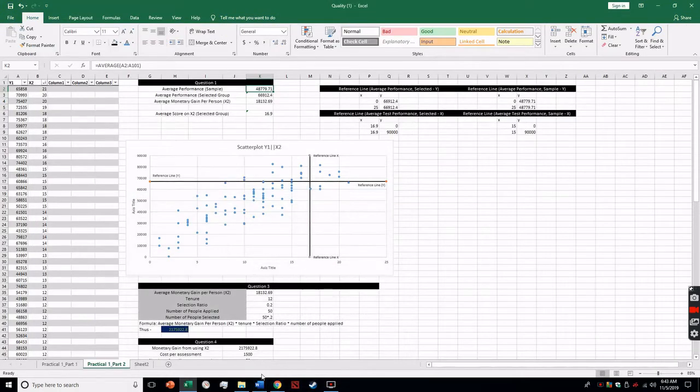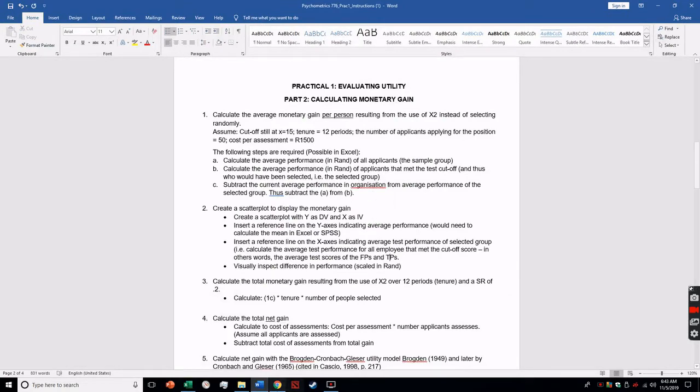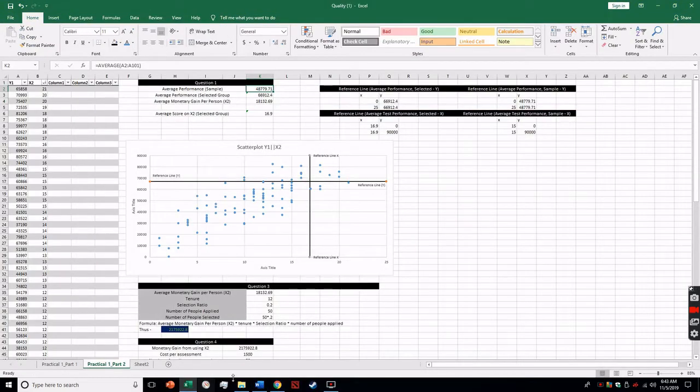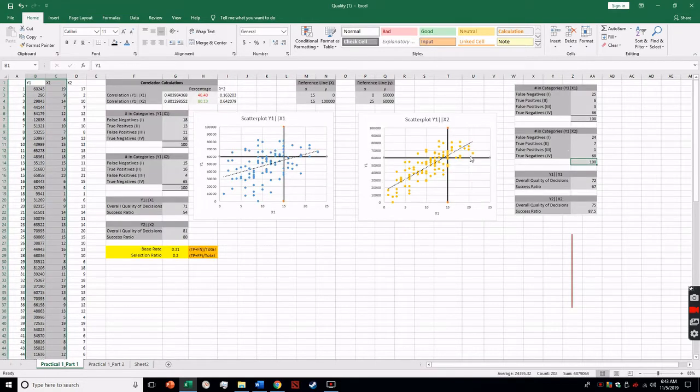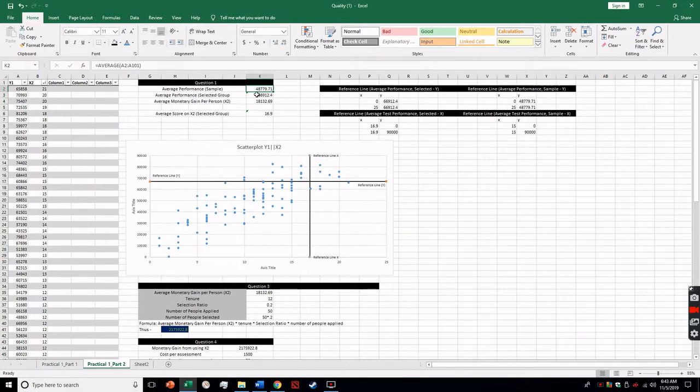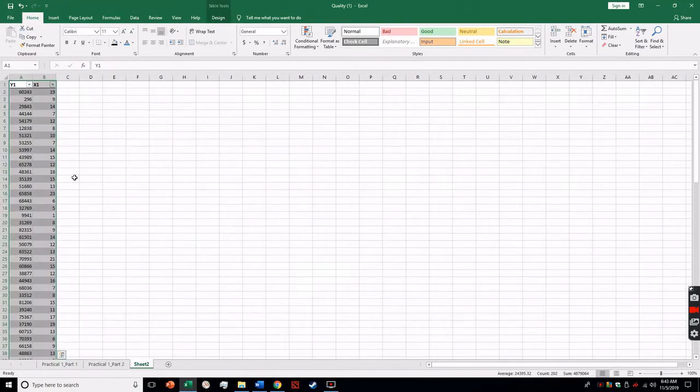Alright, so the second part of the question wants us to calculate the average of applicants that met the test cutoff score. In other words, these are people that are in the selected group, and if we look back at our quadrants over here, we can note that this will include people that scored above 15. It might be the case that they did score above 15, but it can be either a false positive, as we remember here, or a true positive, as we remember here. So basically, from the selected group, how are we going to make sure that we can separate these values easily?